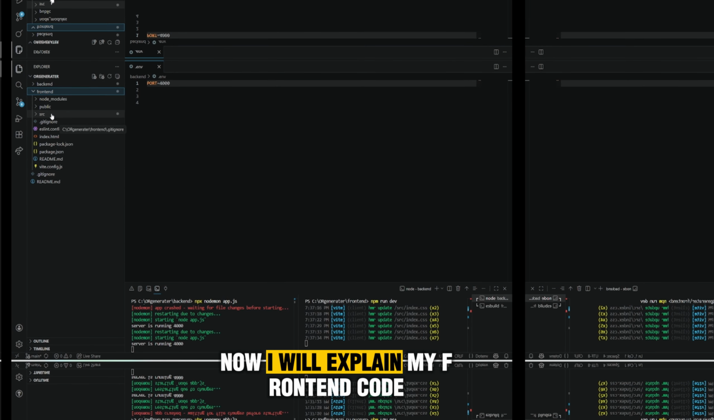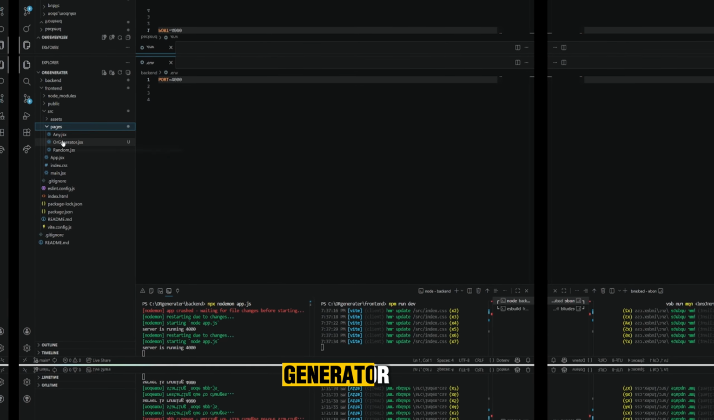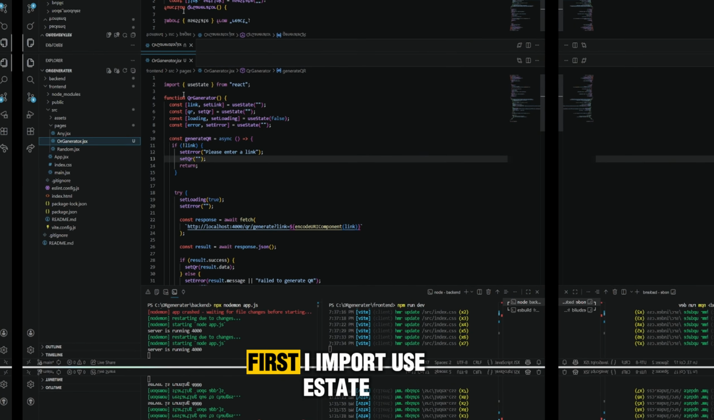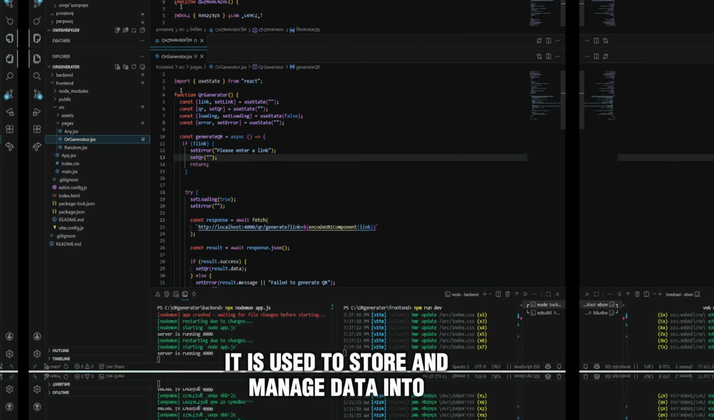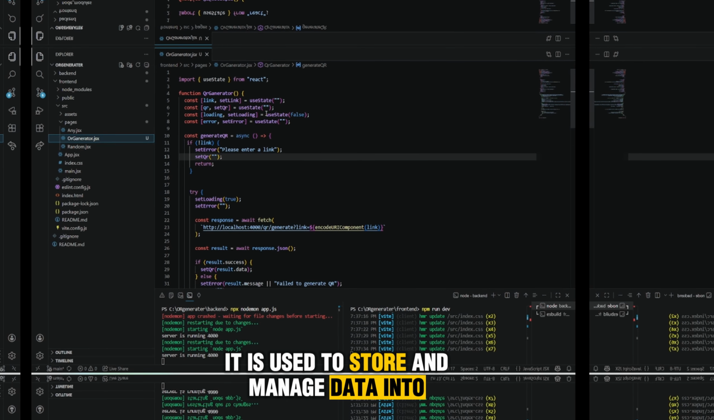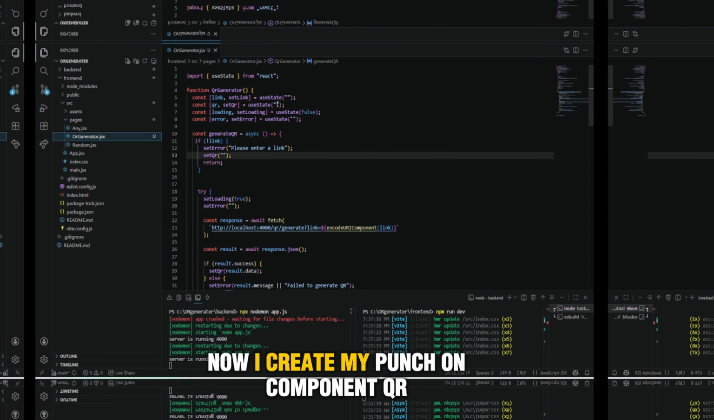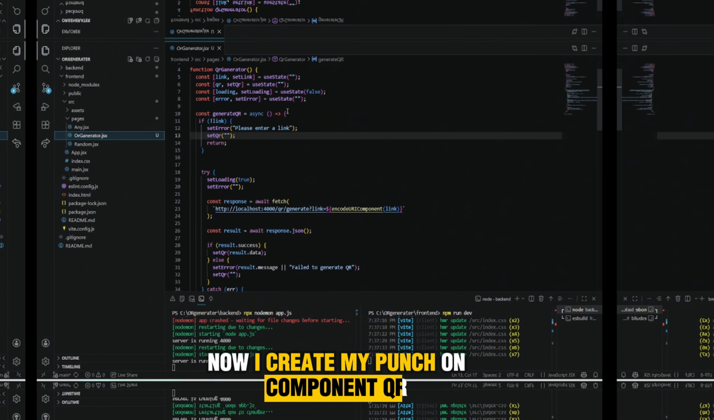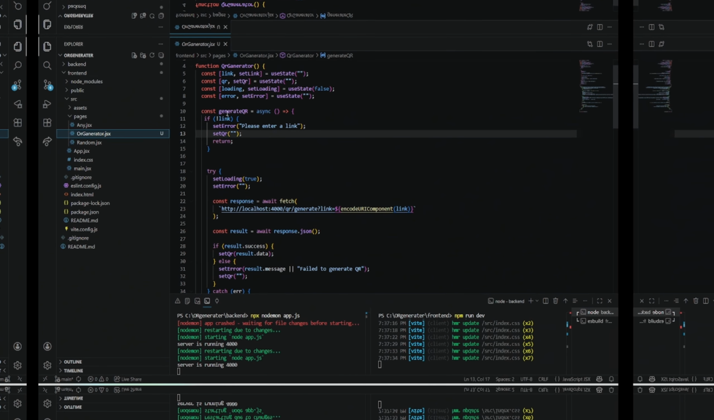Now I will explain my frontend code. This is the React component of the QR code generator. First I import useState. useState is a React hook. It is used to store and manage data in the component. Now I create my function component, QRGenerator. This is my main component.